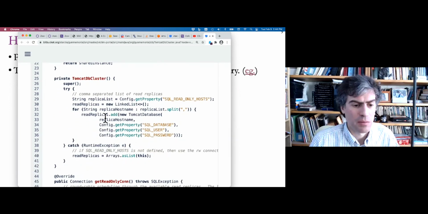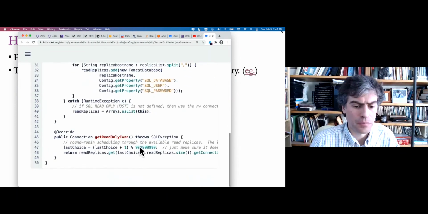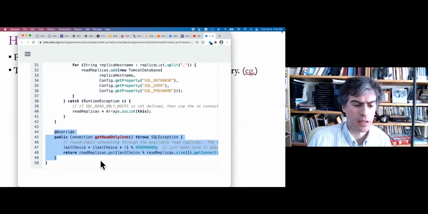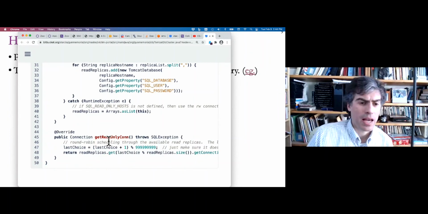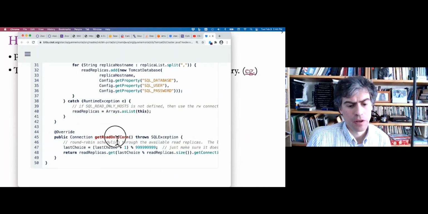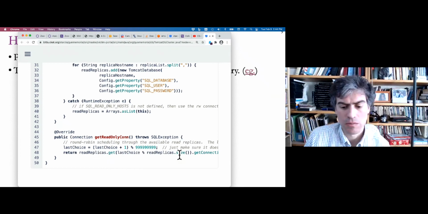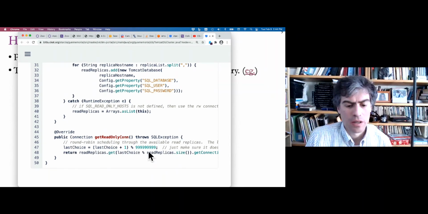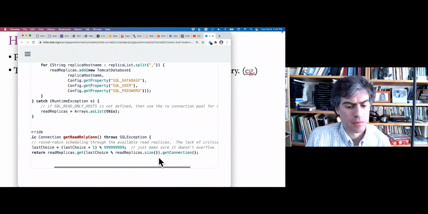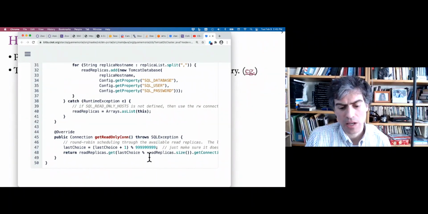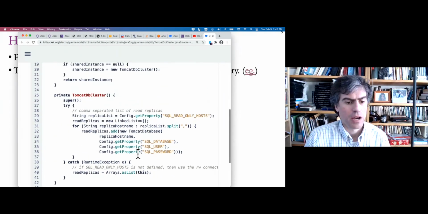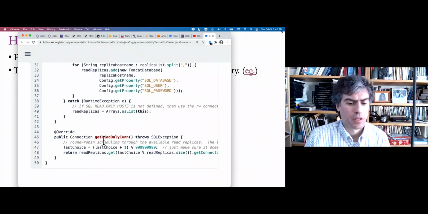And basically, there's some setup stuff. It's not super important, but the main thing I want to show you here, down in this last function, is that when you ask this object for a connection, if you're asking for a read-only connection, then it just does some math to cycle through that list of replicas, right? So it just increments the last choice by 1, and does that modulo the number of replicas here. Okay. This is for getting read-only connections.